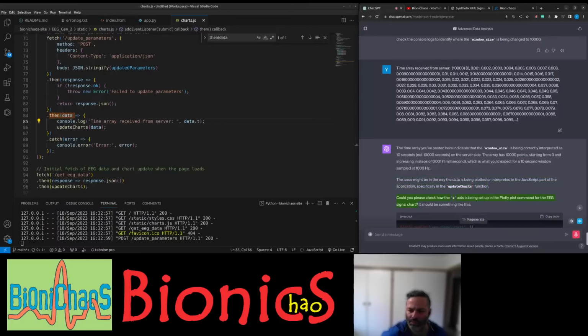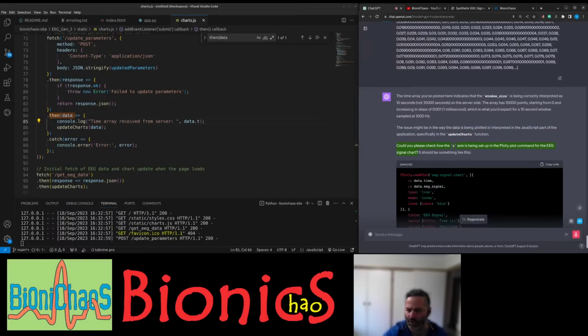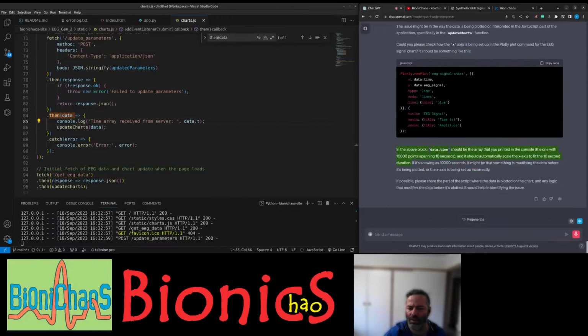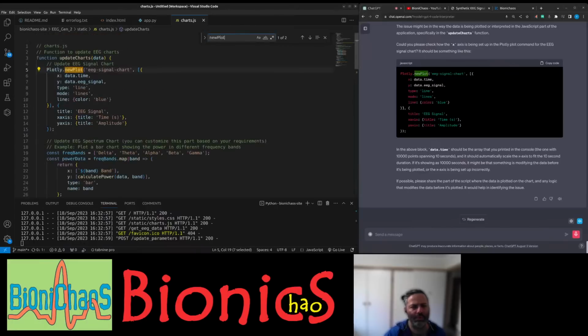Can you please check how the x-axis is being set up in the plot command for the EEG signal chart? It should be something like this. In the above block, data.time should be the array that you printed in the console, the one with 10,000 points spanning 10 seconds, and it should automatically scale the x-axis to fit the 10-second duration. If it's showing as 10,000 seconds, it might be that something is modifying the data before it's being plotted, or the x-axis is being set up incorrectly. If possible, please share the part of the script where the data is plotted on the chart, and any logic that modifies the data before it's plotted. It would help in identifying the issue.